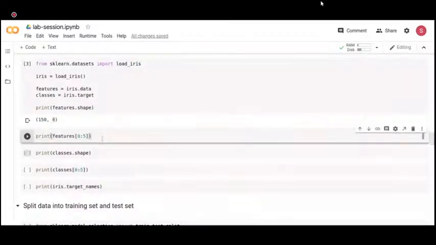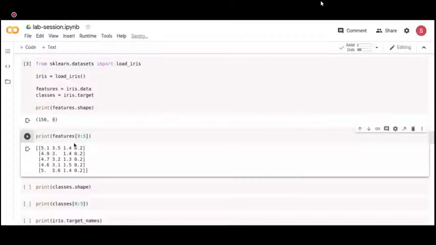Right. So let's look at the first 5 samples in the features matrix. So this is what the features matrix looks like. I am printing only the first 5 samples here. Now you can see that each row contains the features of one sample. So the first value will be for petal width, the second one for sepal width, and so on.